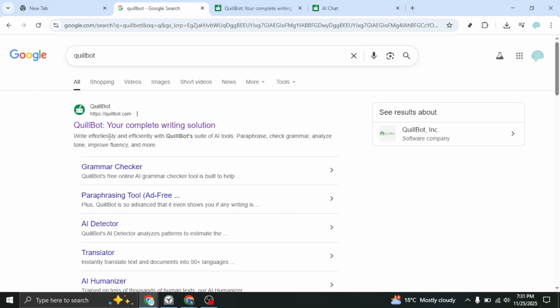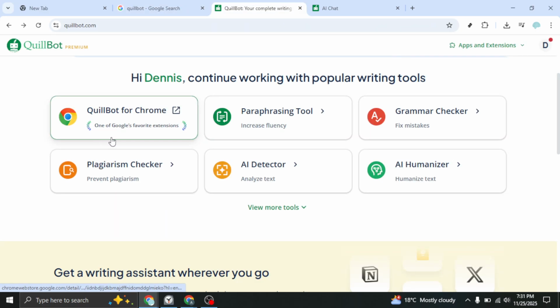From the search results, click on the official QuillBot website. Look for the result that clearly shows the QuillBot.com domain. If you see ads or similar names, make sure you choose the official link. Once the homepage loads, you'll see that QuillBot offers a variety of tools designed to help with writing and editing.